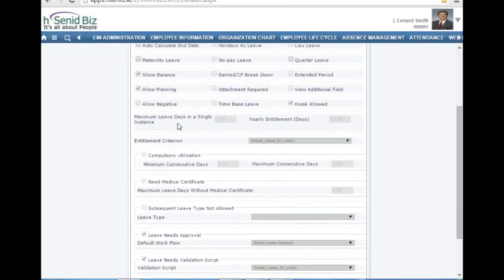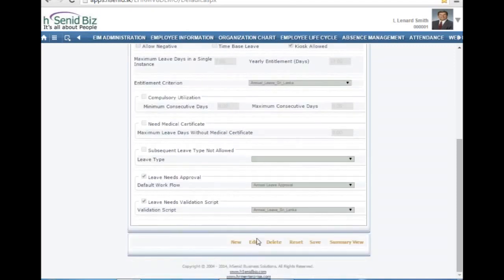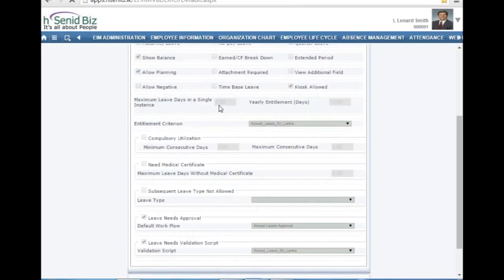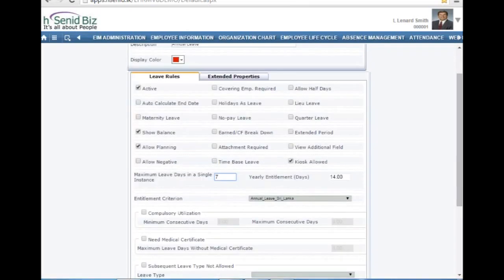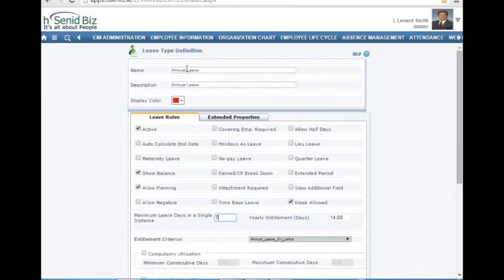Okay, the next thing we're going to look at is maximum leave days in a single instance. Here we can enter the number of days that can be applied in a single leave application, the maximum days. Against this leave type, it's 7. So the maximum days an employee applying for annual leave can apply is 7 days.